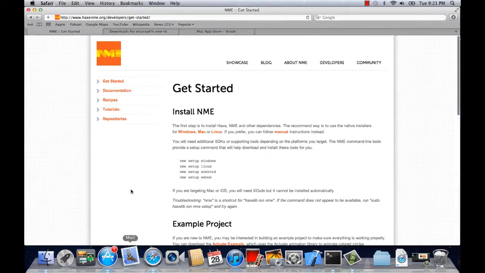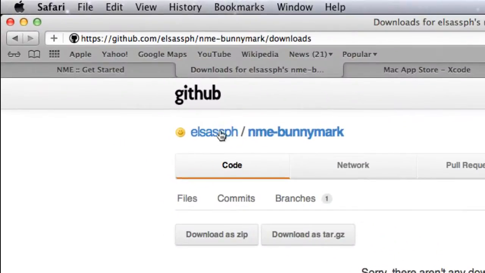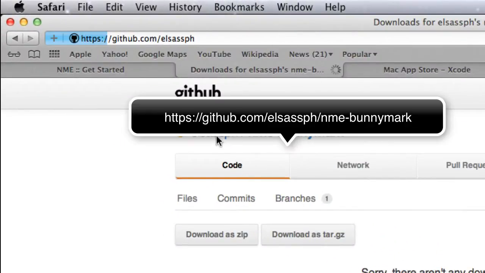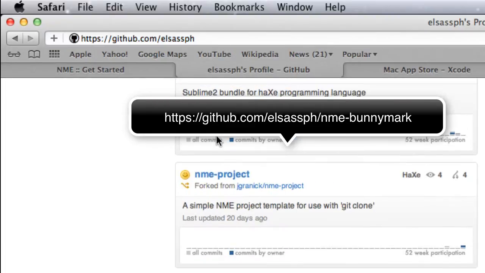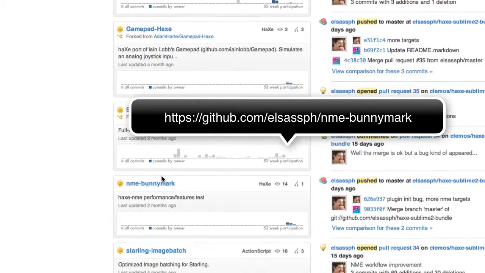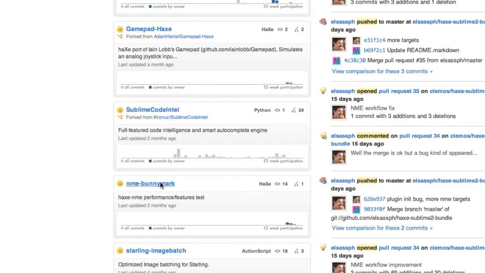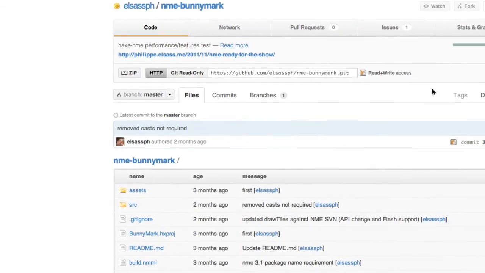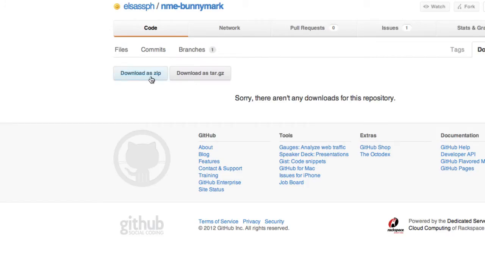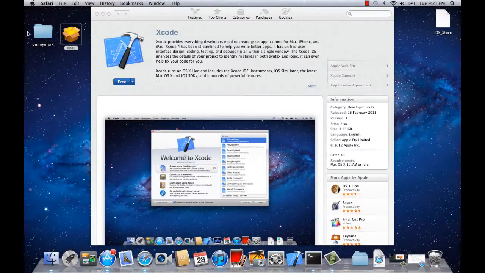And then let's go to BunnyMark. There it is. So this is NME BunnyMark. It's a nice little benchmark for NME to see how fast it can render. So we'll just go and download the zip of that, and I've already extracted it to my desktop. So that's all the software you now need.